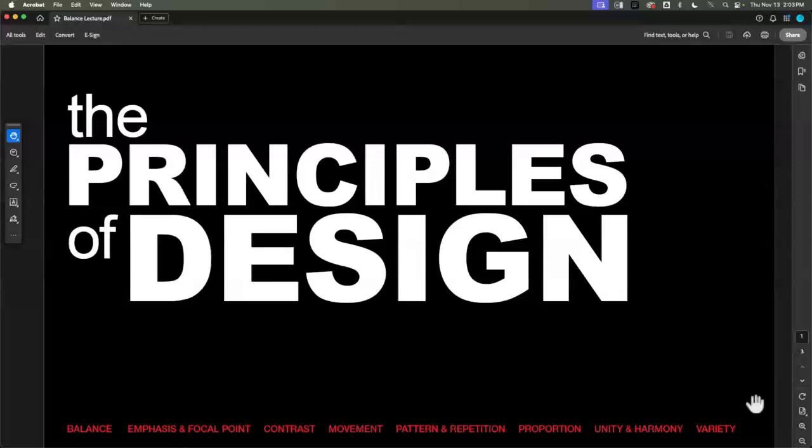It reversed. Section 2. And as we jump in, we'll be doing balance, emphasis and focal point, contrast, movement, pattern and repetition, proportion, unity and harmony, and variety. All of these are parts that go into the thought process when designing a piece. All of these together, working in tandem in different ways, create gestalt, a comprehensive piece that, when everything works together in unison, is gestalt.